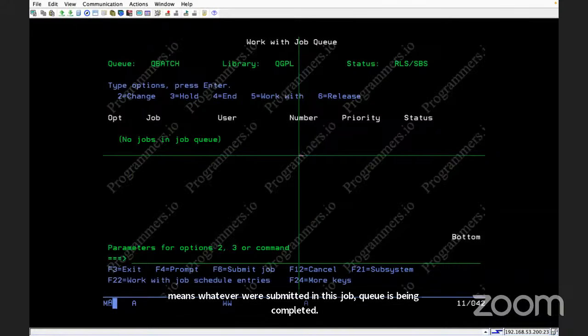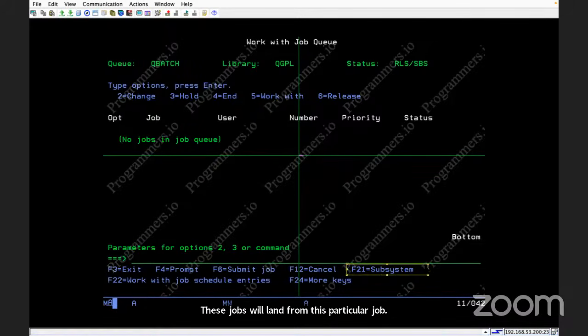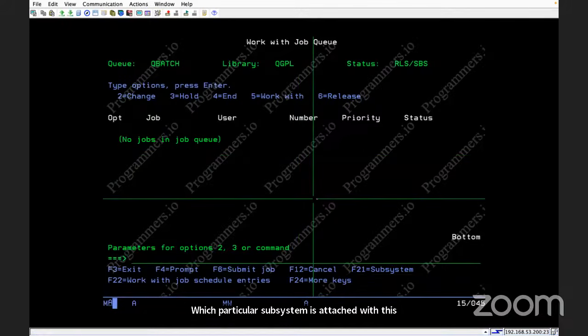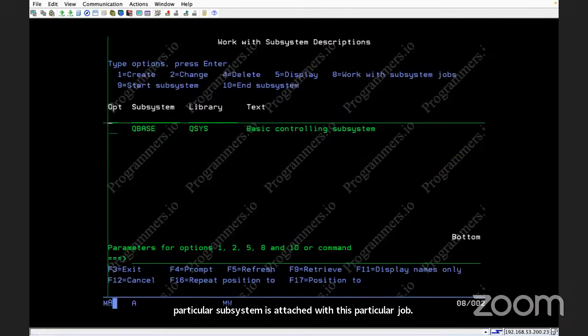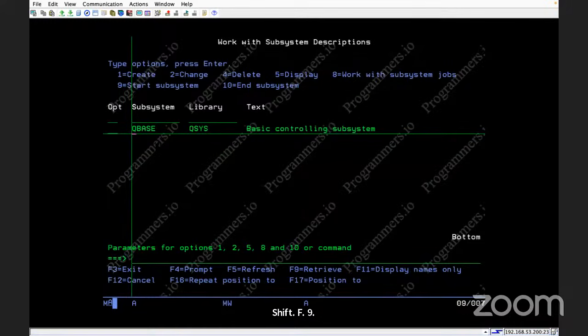And if I want to check in which particular subsystem these jobs will land from this job queue, you can see here F21, which is Shift plus F9. If I take Shift plus F9, it will tell me which subsystem is attached to this job queue. Let's take Shift F9. So this is a queue-based subsystem. Now the queue-based subsystem will run all the jobs coming from the queue batch job queue. Now we are already in the subsystem, so let's work with the subsystem also.